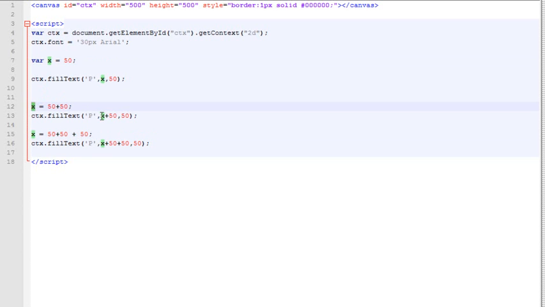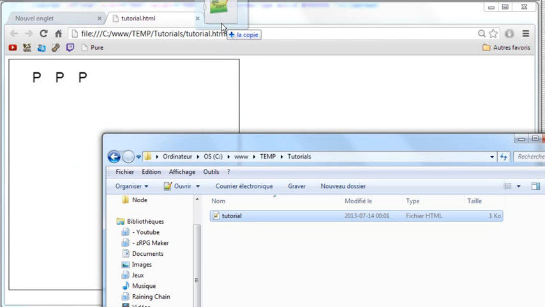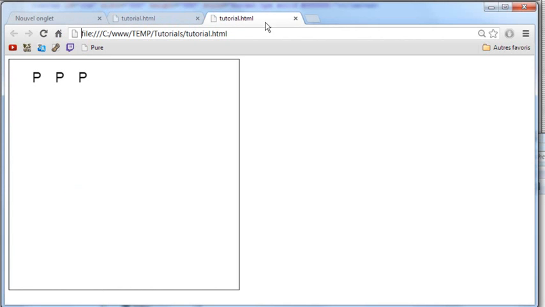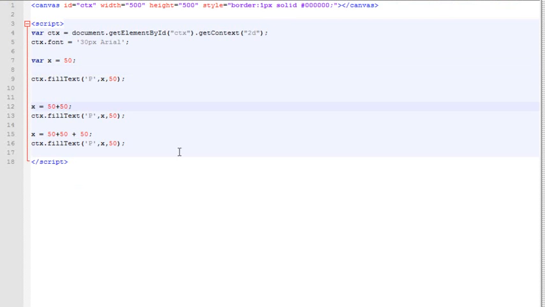And instead of putting 50 here, we will put something like this. So this line of code will do exactly the same thing as before, like you can see right there. So this was the old code and this is the new code, exactly the same thing.